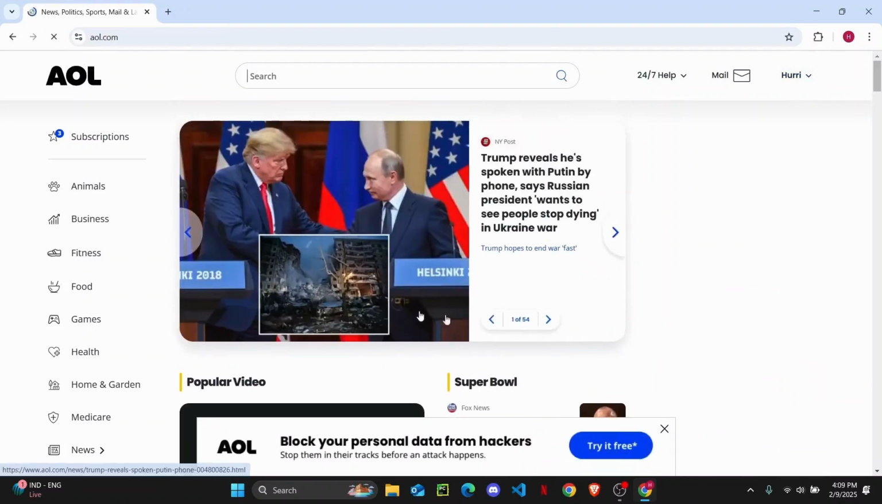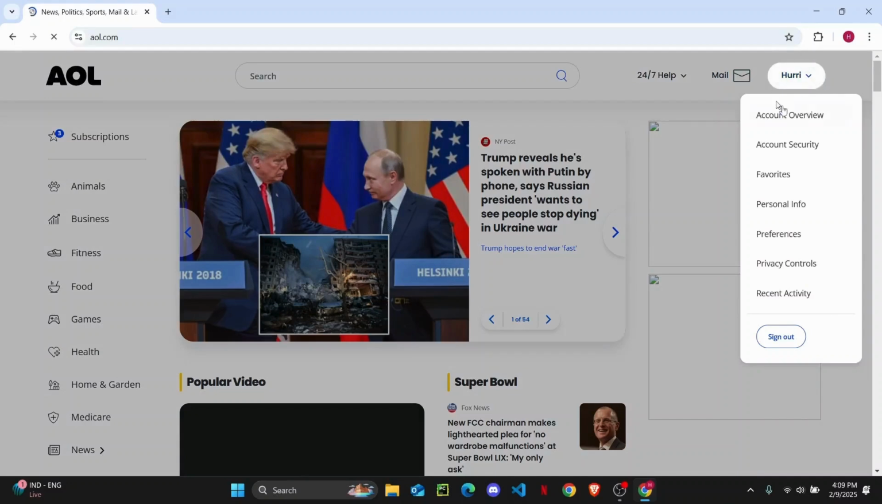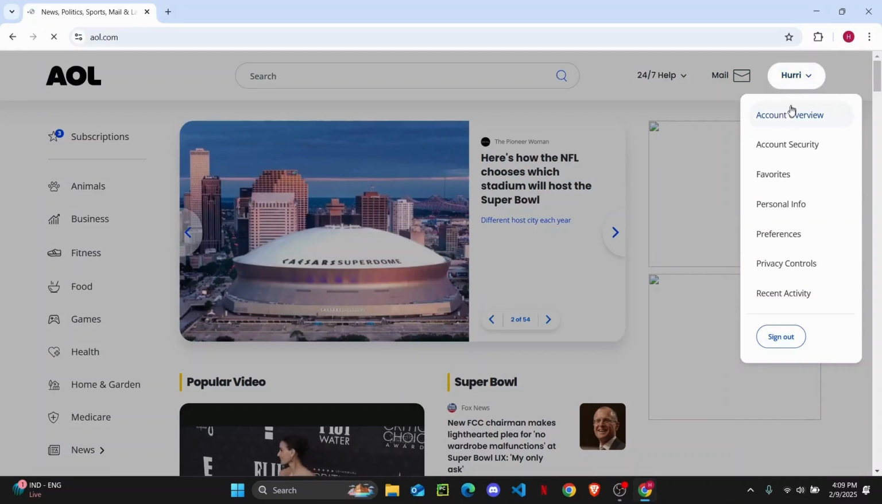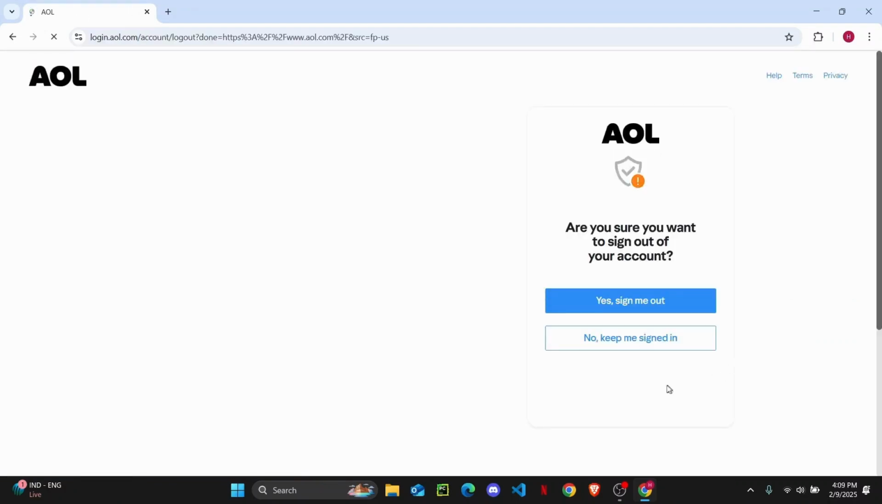So if you want to sign out of your AOL Mail because you want to log into another one, or you just want to sign out of your AOL Mail, then you'll just have to click on the top right corner on the AOL Mail and your name, and then here you'll find account overview, account security, favorites, and all of these, and right at the bottom you'll find the sign out option. So just click on sign out, and then you will be automatically signed out of your AOL Mail account.